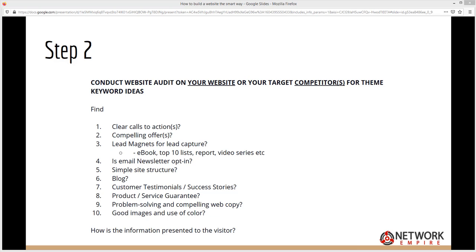Okay, so in step two, this is where you do an audit, and typically with the audit, you want to figure out what assets you have. So either there'll be an existing website or there won't. And if there is, you want to see, okay, what are the calls to action? Are there compelling offers? What lead magnets are in place? There's basically a list of things you can check to see if the site is good.